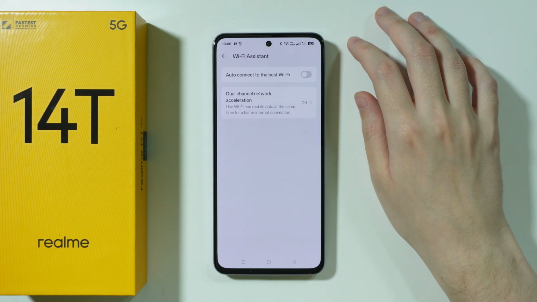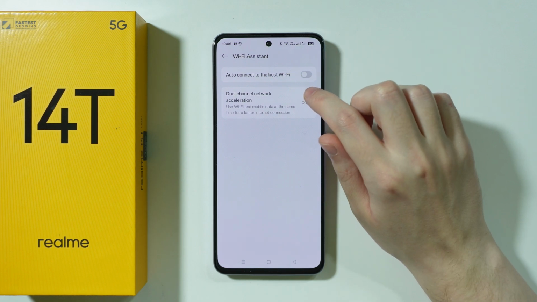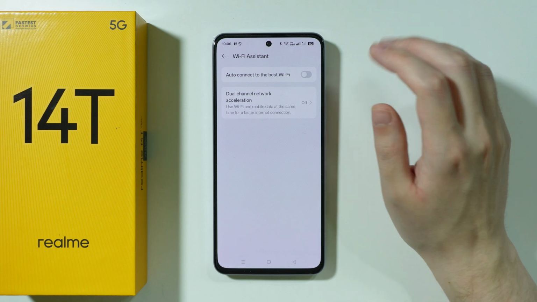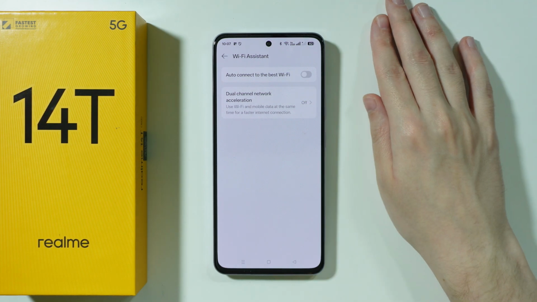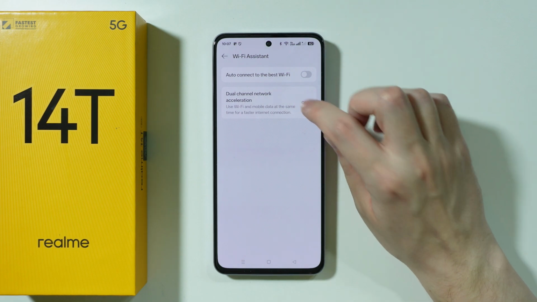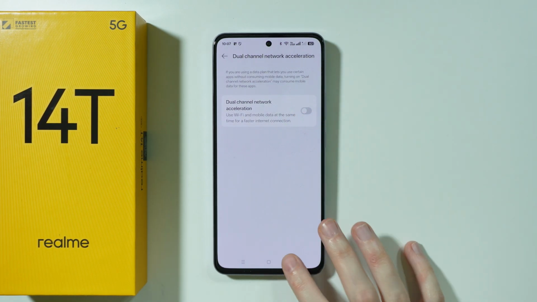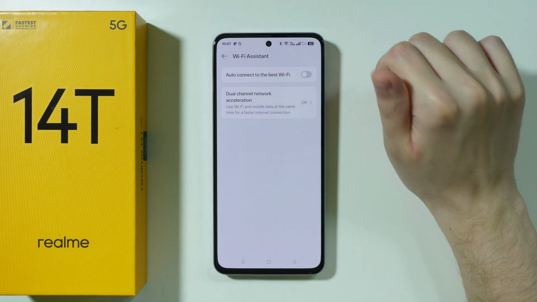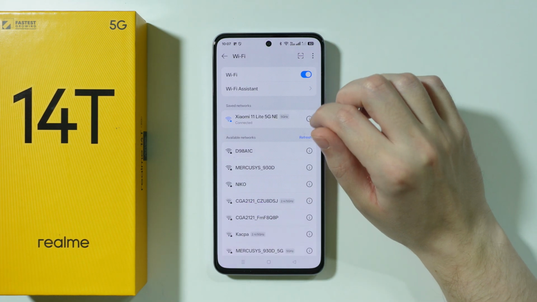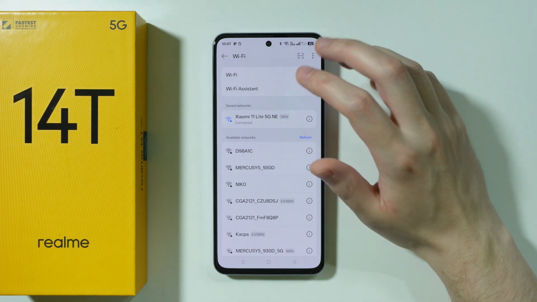You can also try to go to Wi-Fi Assistant, and you can disable auto connect to the best Wi-Fi. This option can also be the reason, sometimes, of course, not always, but sometimes this can be the reason why you have issues with connecting or keeping the connection. The same happens with the dual channel network acceleration. If you have it enabled, then you can just turn it off in order to see if it makes any difference.